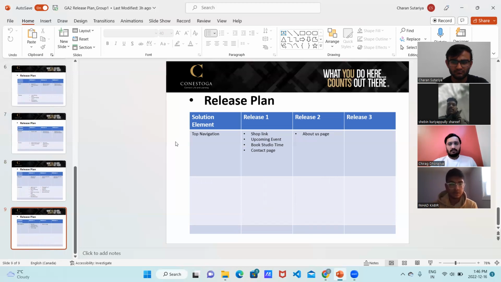The last solution is top navigation, where in the navigation bar we have the shop link, upcoming events, book studio time, and contact page, and in the release we have the about us page link. Okay, thank you guys.